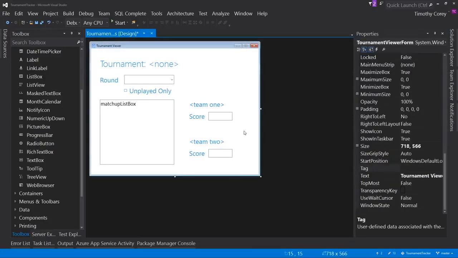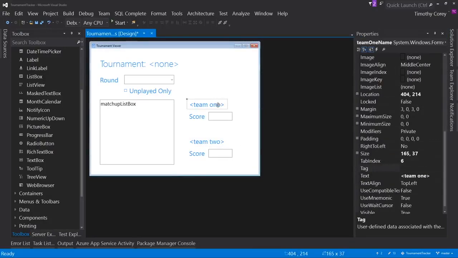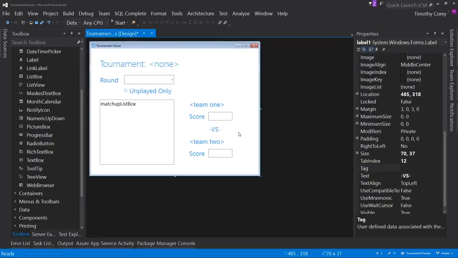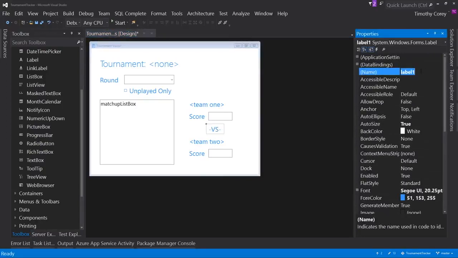Now, the second to last thing we need to do: copy and paste this, just so I have a label. I'm going to change this to say VS for versus. I might put a dash before and a dash after, and I'll center it-ish, make it look pretty good. And I will call this the versus label.